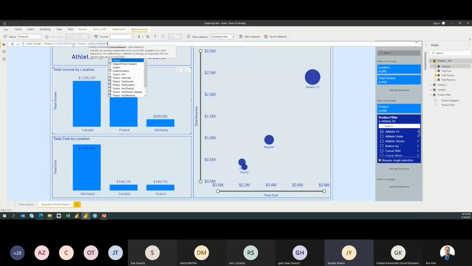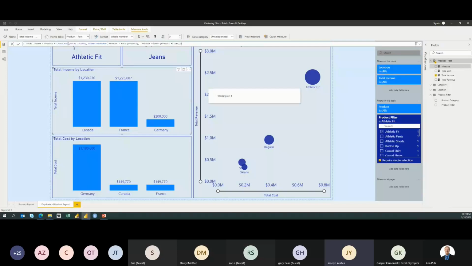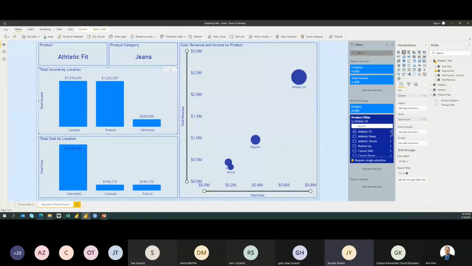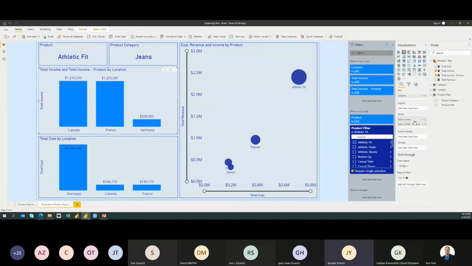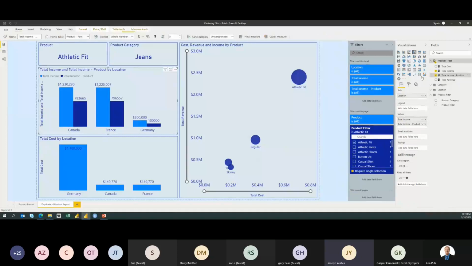So rather than relying on just the active measure that's in our data model, I can override that and say, no, I actually want to use my product fact product from there, and I want to use my product filter field like that. So now when I commit that, if I drop this total income into the visual here, and I'm going to change that to a clustered column chart, and let's make the formatting a little bit nicer as well.